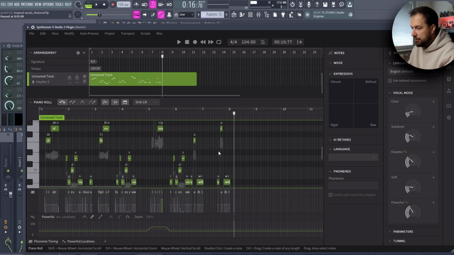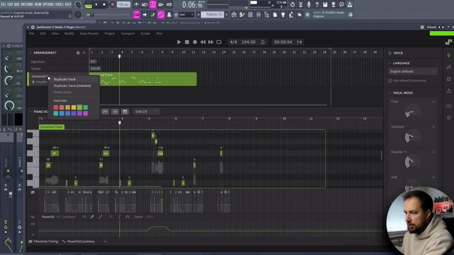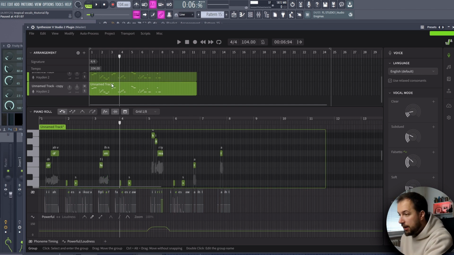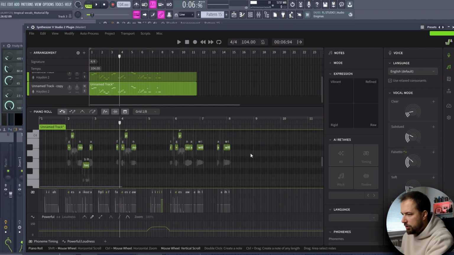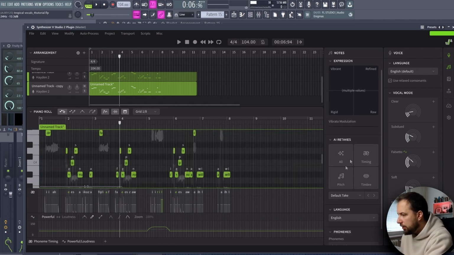So now we have the vocal almost ready. Now another thing we can do is duplicate the track, and we're gonna duplicate the track unlinked, so the tracks are not linked, so we can edit them separately. And then for the second one, I'm gonna go right here to Notes panel, and what we're gonna do is select all of our notes in the second copy, and we're gonna do an AI retake.